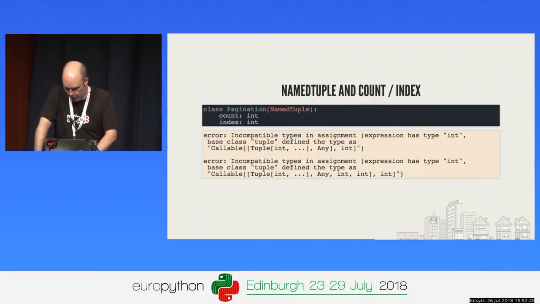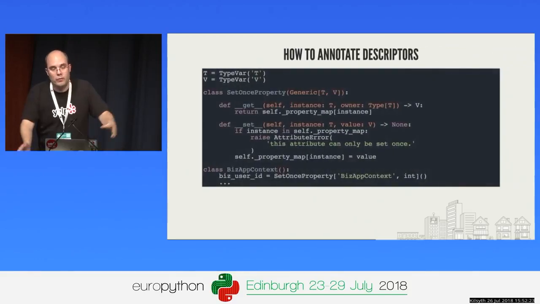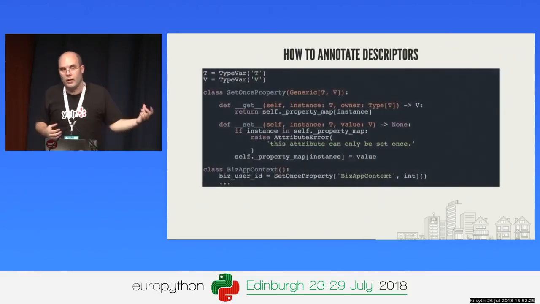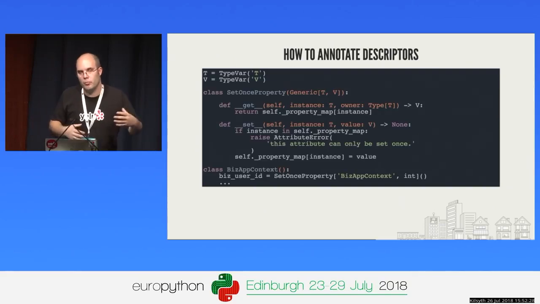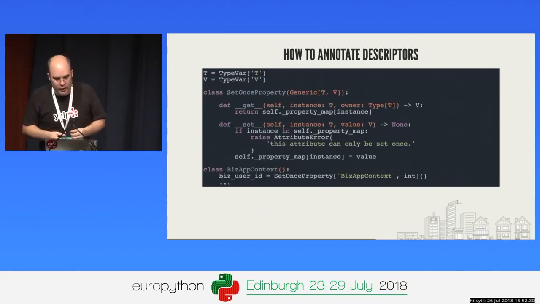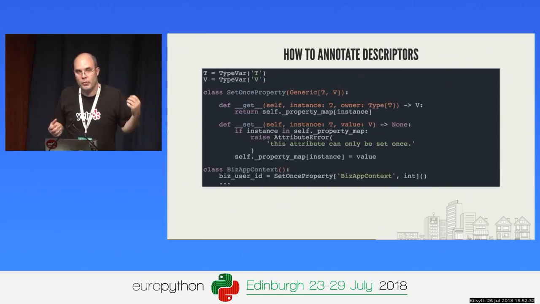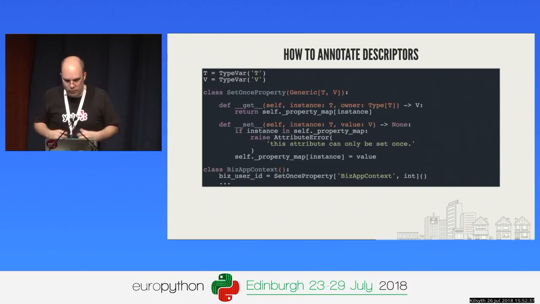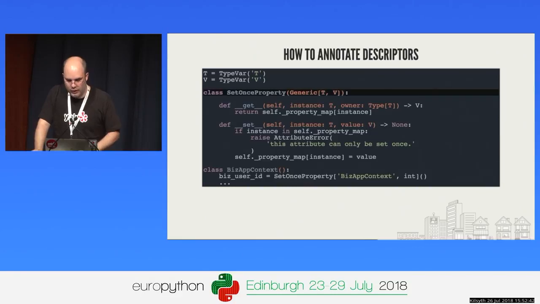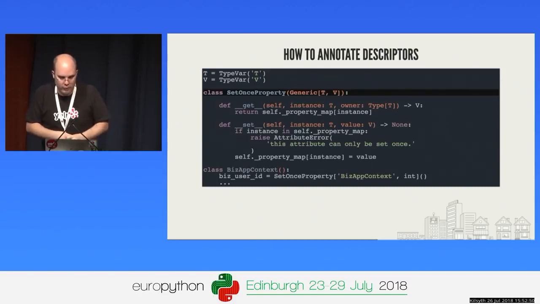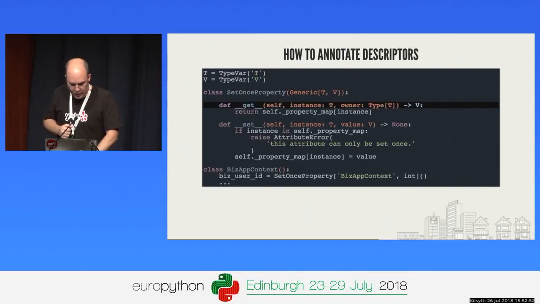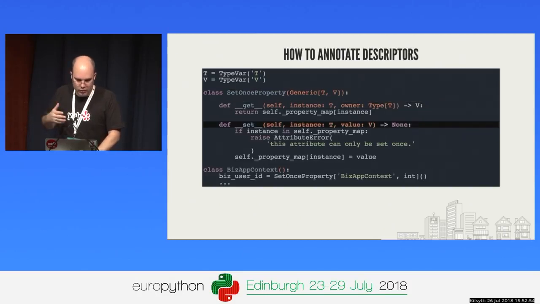Just something to know. Another thing I'd like to mention, if you have a larger code base, maybe you have a descriptor, an object that manages an attribute or a property of another object. In this case, we have this set-once property descriptor, which makes sure you can set the property once, but then only read it, never write to it again. It's a generic class. We can see here two types: the type of the object that we're managing the property of, and the type of the value. We use that here in get and set. I'm just going to go through this.